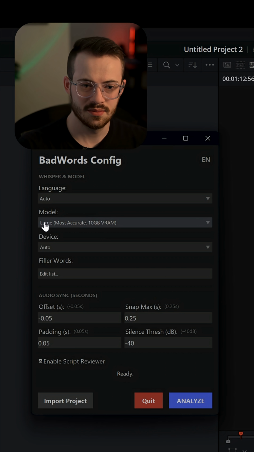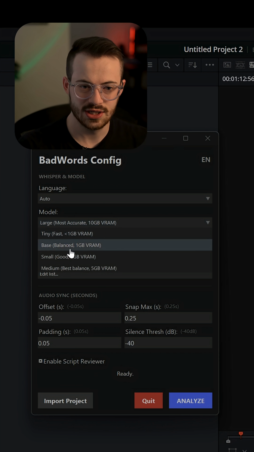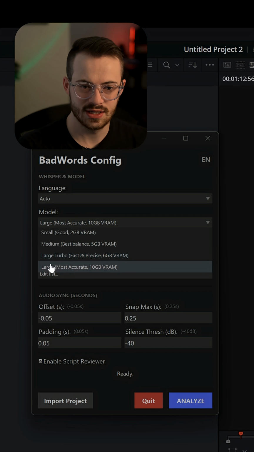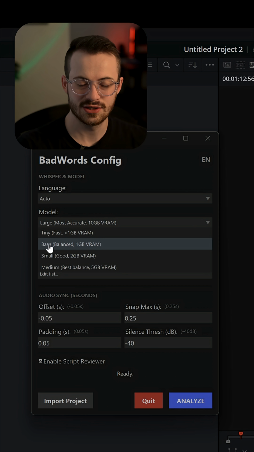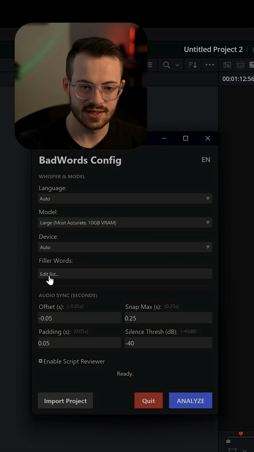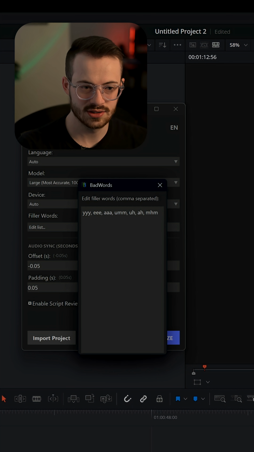Once the config opens up, the first thing is model. Now you can change this depending on how much VRAM you have on your own PC. The more VRAM you use and the larger model you use, the more accurate it'll be. And the smaller ones you use, the faster it'll be. And then under filler words, if you click edit list, these are the filler words it'll look to detect. You can add to this depending on what filler words you want.